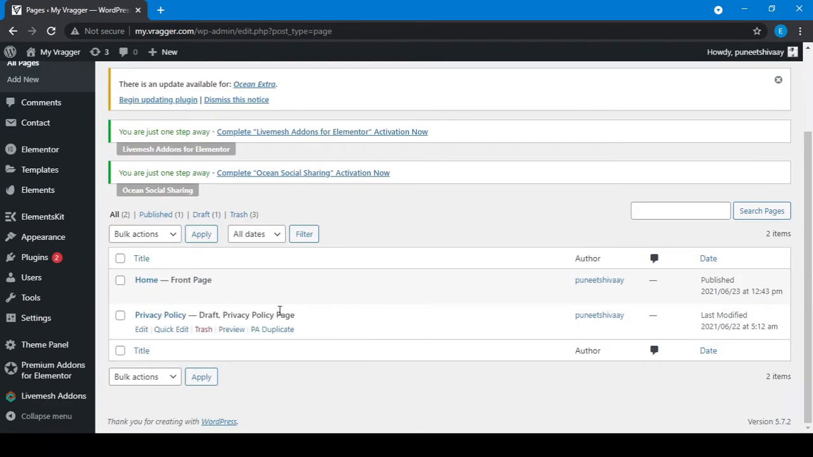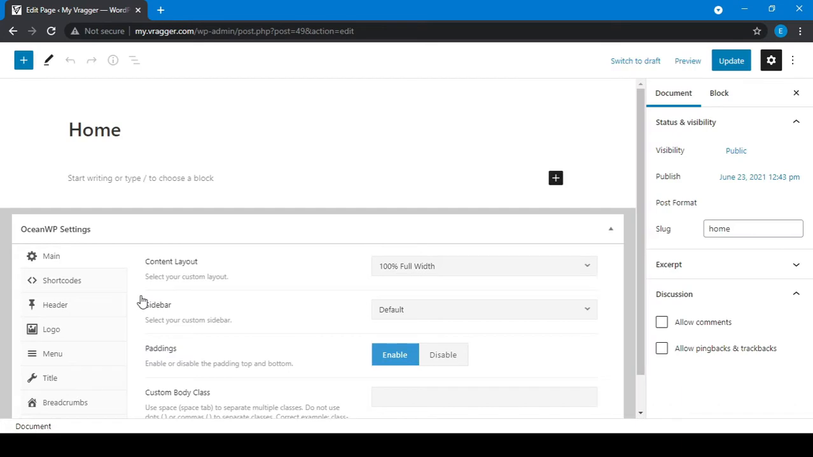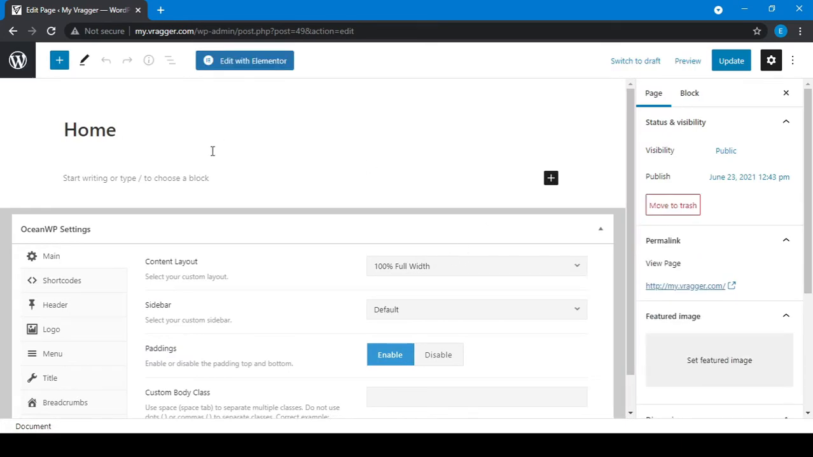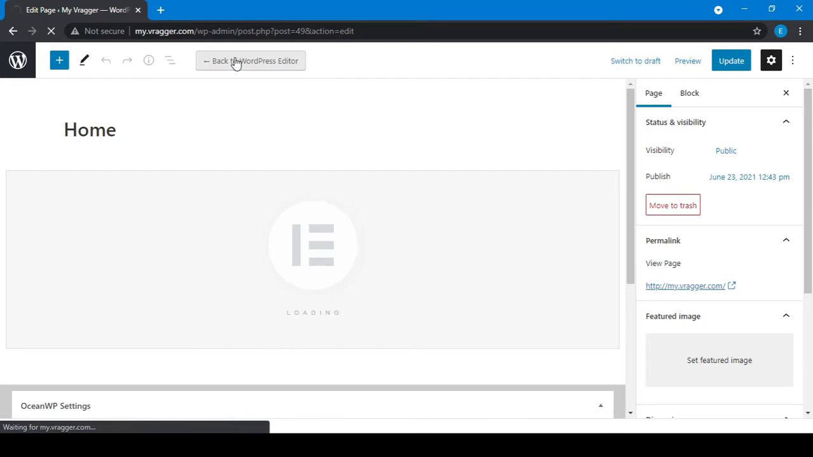Here it will show me all the pages which we have created. In my case, I'm going to edit our home page, so I will click on edit. And now I will go to Edit with Elementor. As we have already discussed, what is Elementor? Elementor is a plugin that provides some advanced features that we use to create our website.